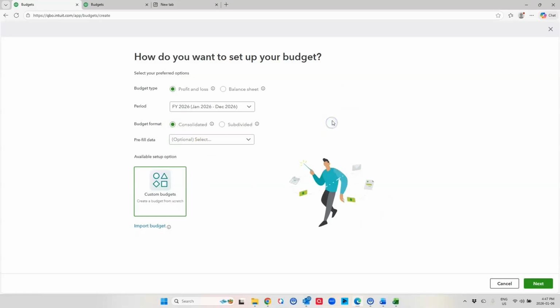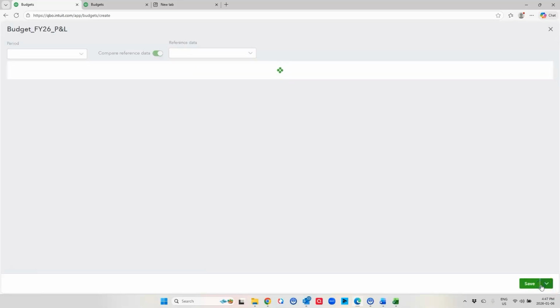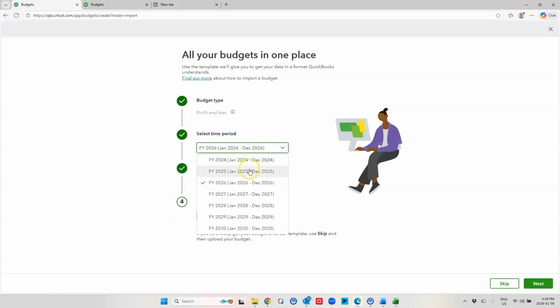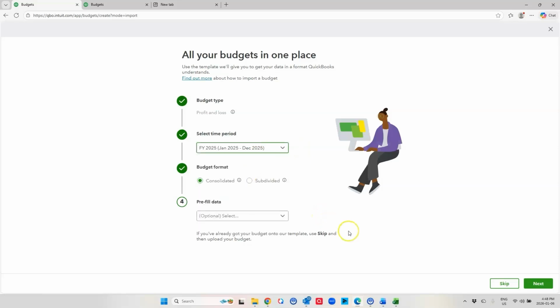We can choose some actuals for the current year, and then that would form the basis of our budget, but we're going to import. So here we are once again selecting those same options, but this time for importing. We want to create the budget for the fiscal year 2025. Might sound a little odd, but I need it for another video that I'm creating. And then we want to click Next.